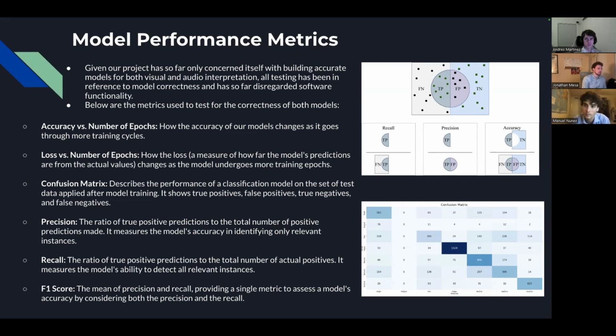Some other popular metrics to evaluate classifier models are precision, which is the ratio of true positive predictions to total number of positive predictions made. Recall, which is the ratio of true positive predictions to the total number of actual positives present. And F1 score, which is the weighted mean of both and provides the most composite metric for evaluation.